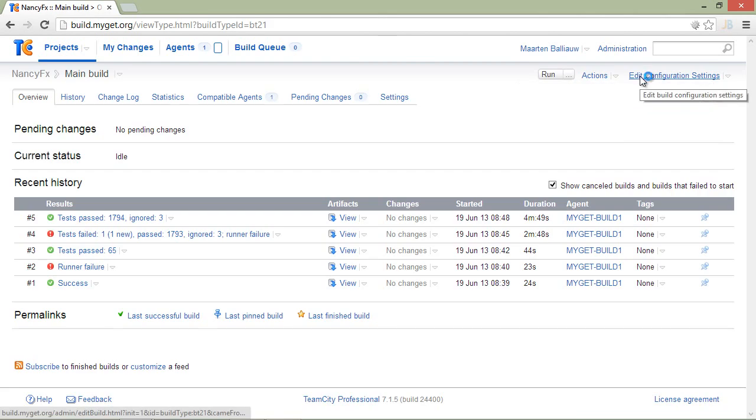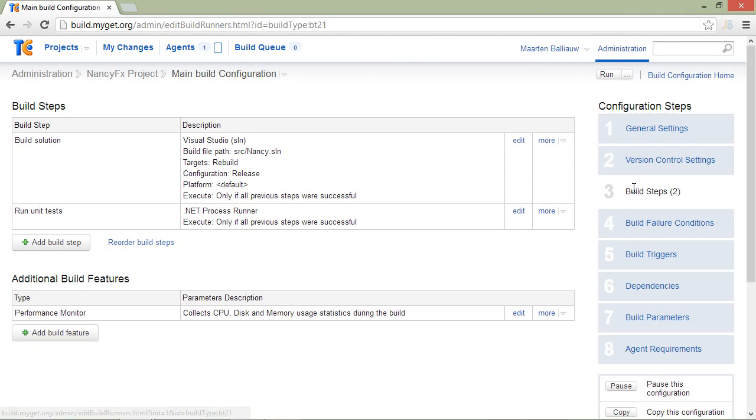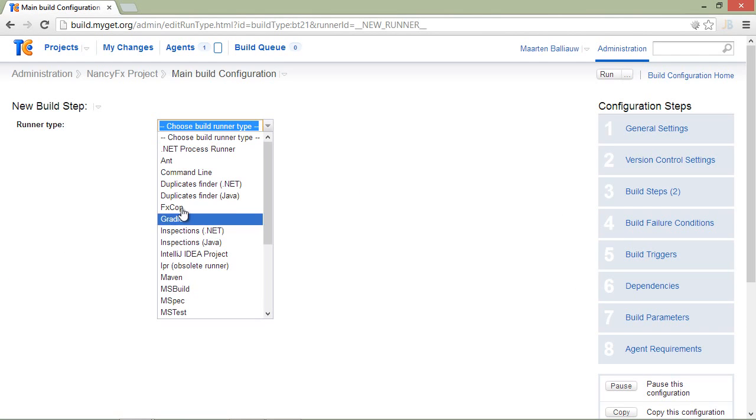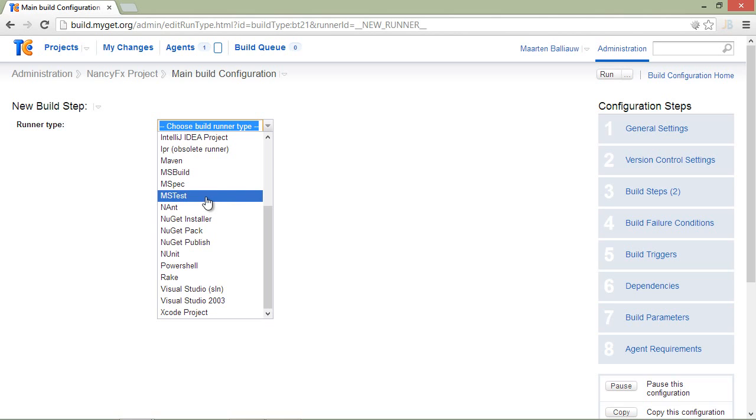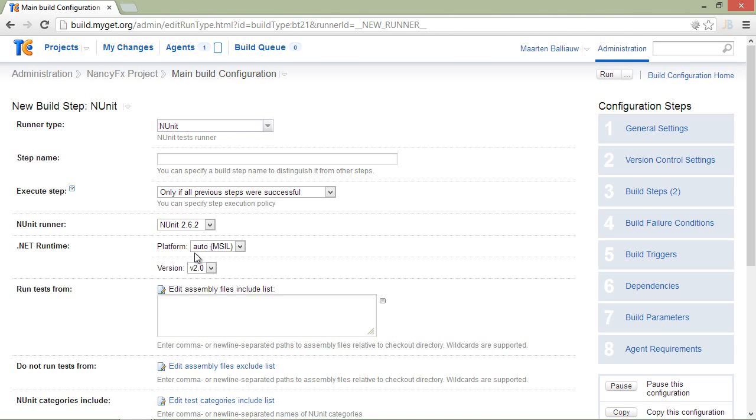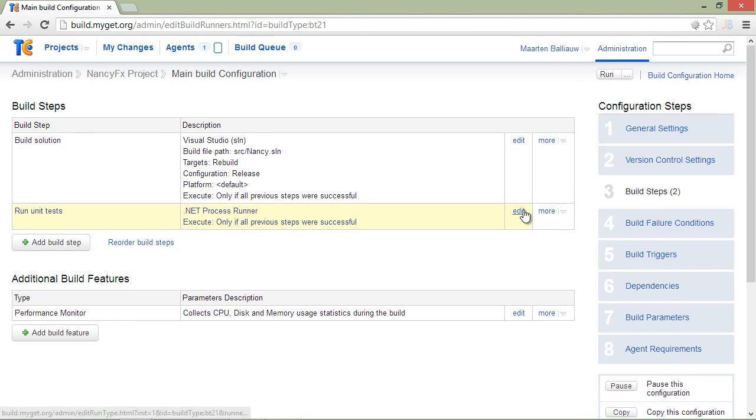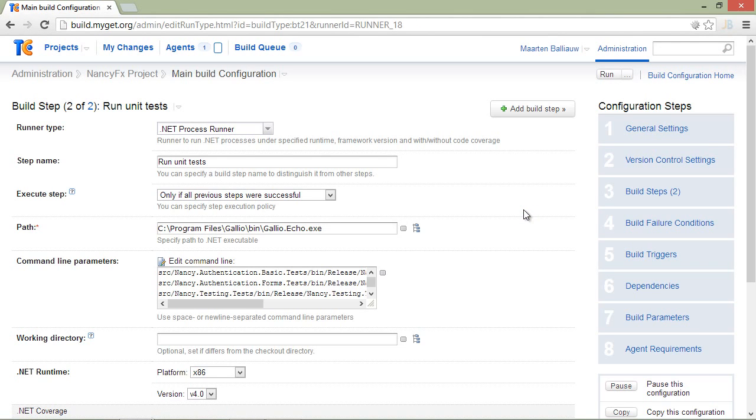From the build configuration, we can add a new build step. Depending on the test framework you are using, the type of build step to use will be different. For example, MSTest and NUnit have dedicated build steps we can use. When working with other test frameworks, which is the case in an NCrunch project I'm building here, we can make use of the .NET Process Runner build step or maybe even take a different approach. I've pre-configured a .NET Process Runner build step for this build configuration, which is already running unit tests.